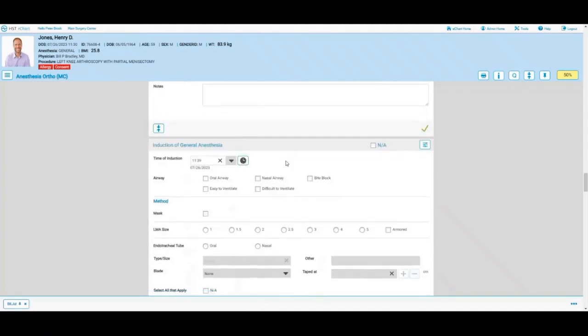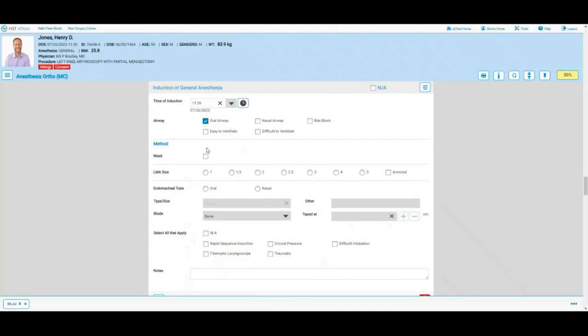Induction of general anesthesia is its own block. You can use an LMA. If you do not use an LMA and instead you pick an endotracheal tube, that size will come from your item master and it will drop to supplies used. So in this case, we're going to pick that LMA.